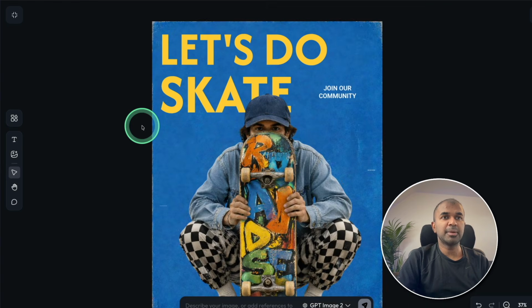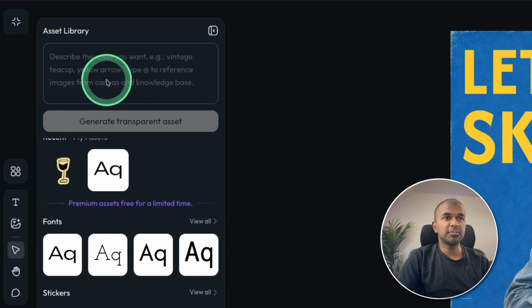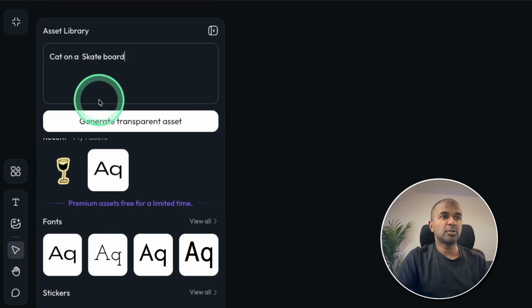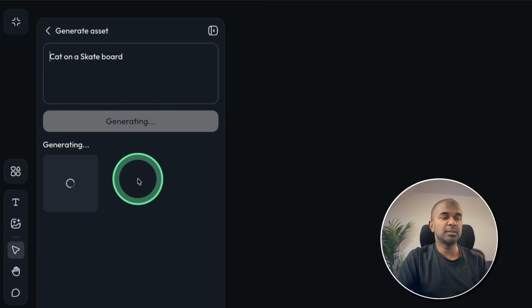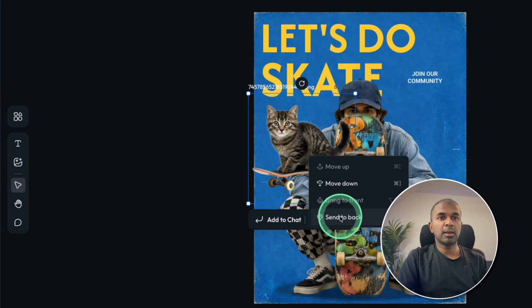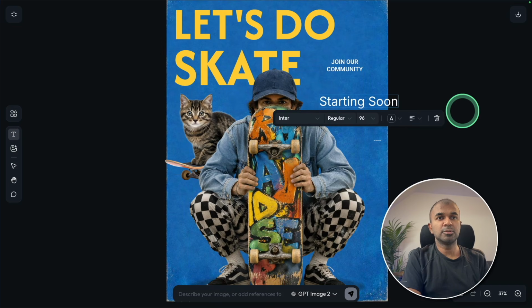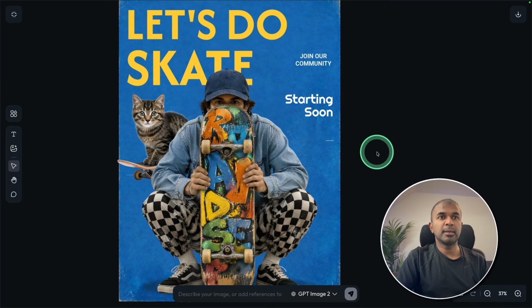Now I want to add some elements. So I just go here, asset library. I can generate asset from here, a cat on a skateboard, generating the image. And you can see the element got generated. So I'm going to add it, adding it to the image and send to back. So similarly, you can add whatever elements you want. And I can add text starting soon. And I can choose the font, and that's it.